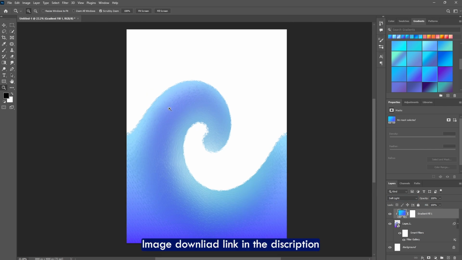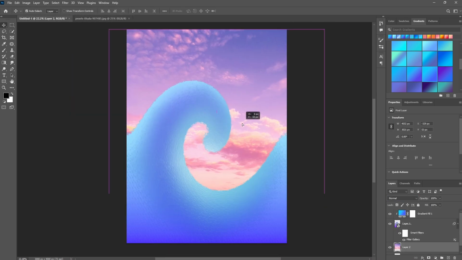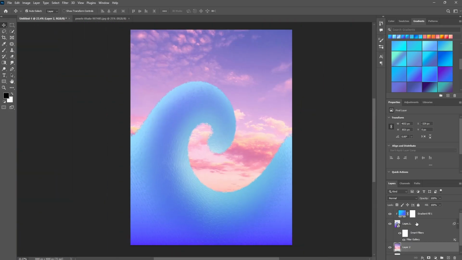I downloaded a picture of the sky for the background. I am placing it in the background. Here some pixels of the background are visible, so I am raising the web design a little bit.